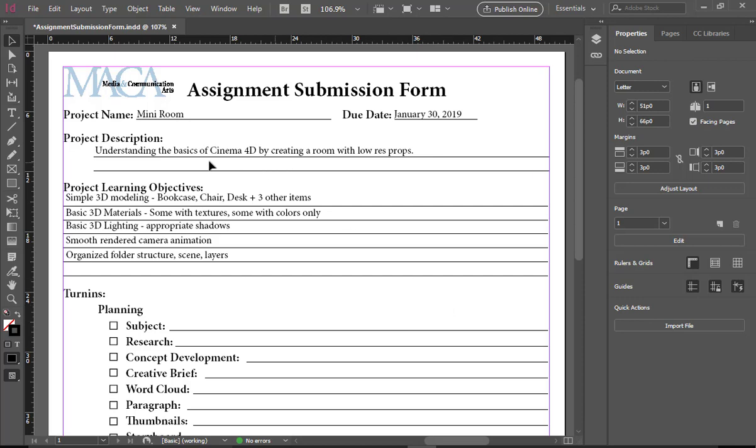Okay? So our first assignment is the Miniroom. The purpose of this is to understand the basics of Cinema 4D by just creating a room with some low-res props. Also I have this purple binder here. Any one of these I have, I put inside the binder. So if you don't get to copy it all during the lecture, that's fine. You can always come up and grab it out of here, copy it, then put it back.